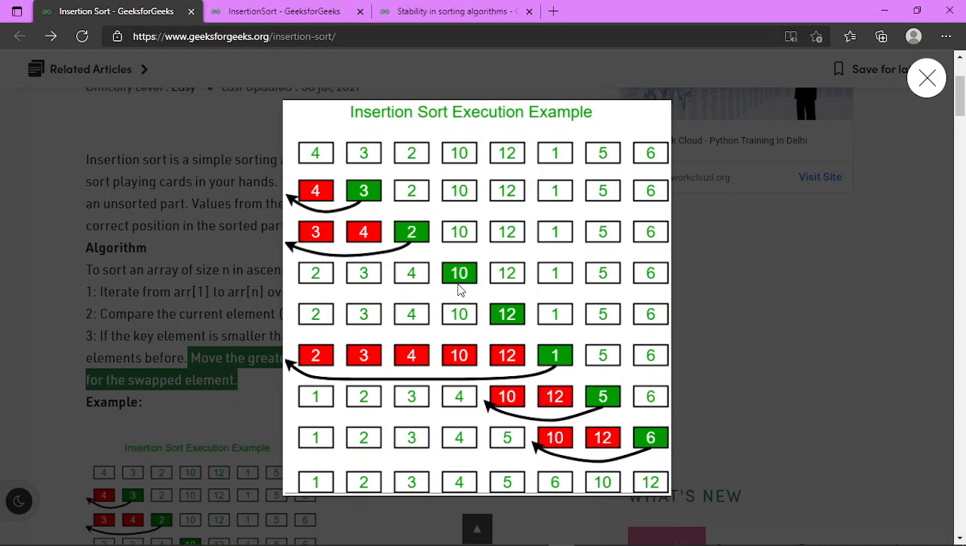Similarly, we check for 10. 10 has 4 as a predecessor, but it is greater than 4, so we just move to the next element. 12 also is greater than its predecessor, so we go to the next element. When we come to 1, we check with 12, it is less, so we check with 10, it is also less. Then we check with 4, it is again less, then with 3, then with 2. At last we put 1 at 2's position and shift all the elements to the right one by one. Okay, now again checking for the fifth.